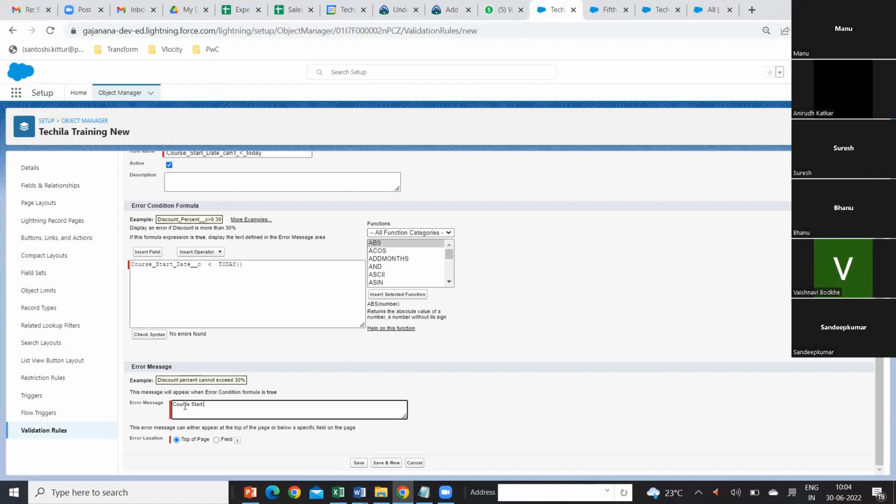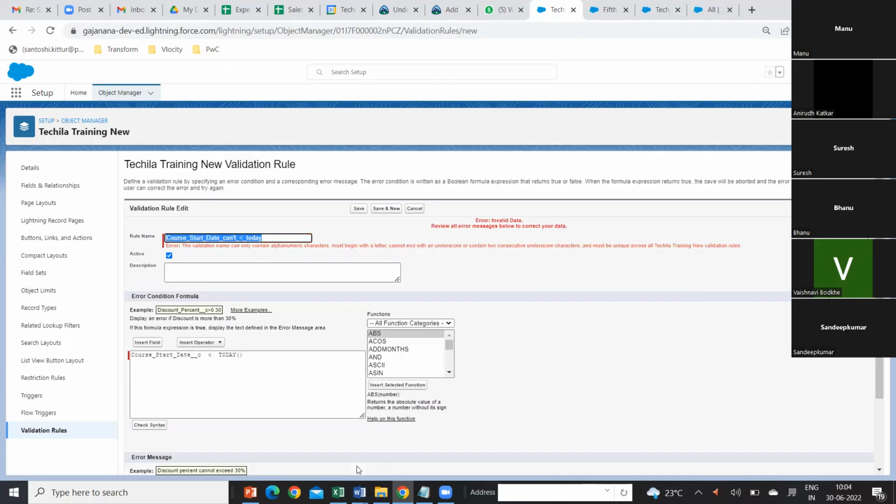Course start date can't be lesser than today's date. Right? Where do you want to show? Whether you want to show it on the top of the page or at the field, that we can choose. And only when the condition is true, then the message is shown. Okay. And you have to make it active. Save it.